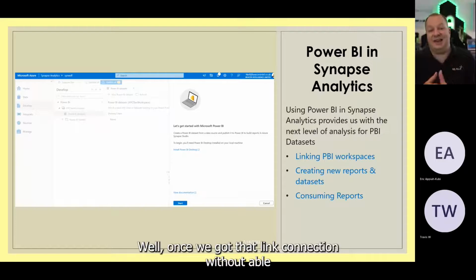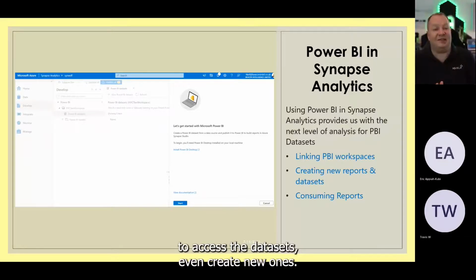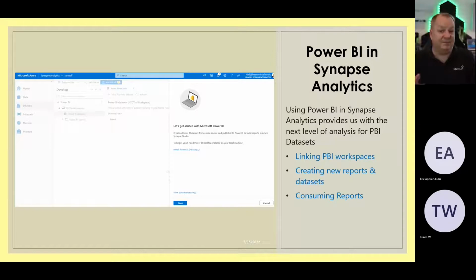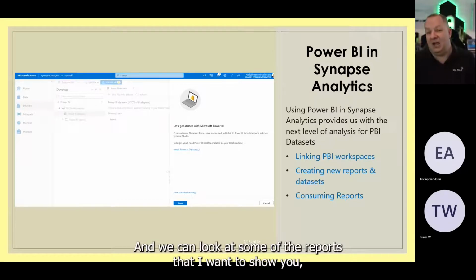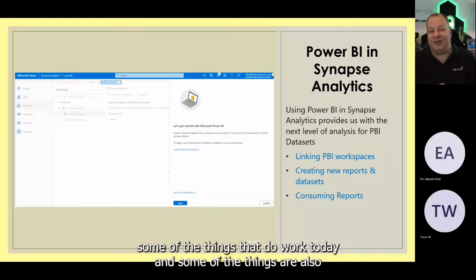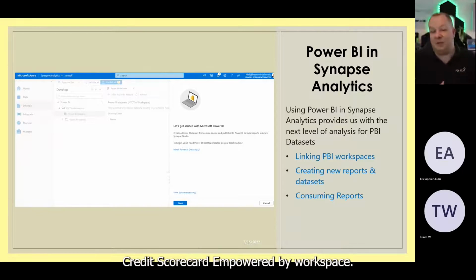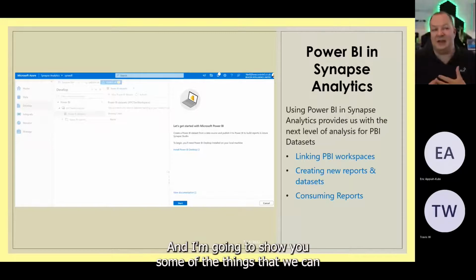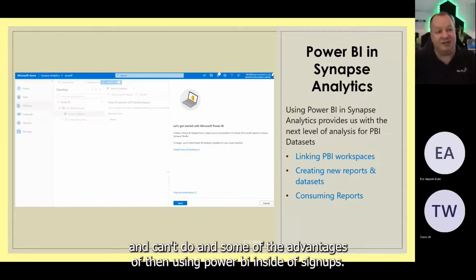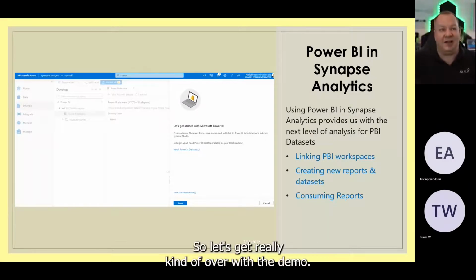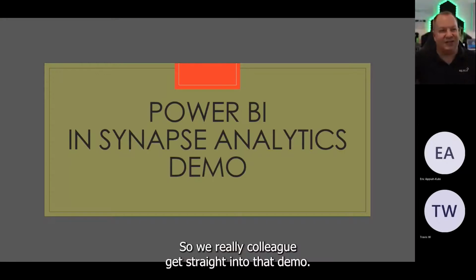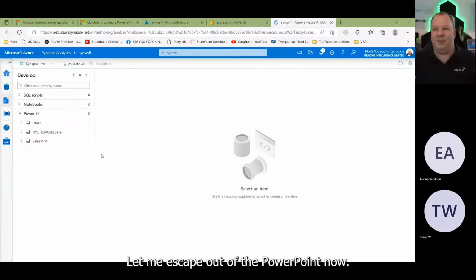Once we've got that link connection, we're then able to access the data sets, even create new ones, and we can look at some of the reports there. I want to show you some of the things that do work today and some of the things that also, if you're trying to use Power BI, for example, like scorecards, I was trying this out earlier, we can see that we can create a scorecard in Power BI workspace, but I can't quite see that in Synapse. And I'm going to show you some of the things we can and can't do and some of the advantages of then using Power BI inside of Synapse. So we're going to get straight into that demo. Let me escape out of the PowerPoint there.